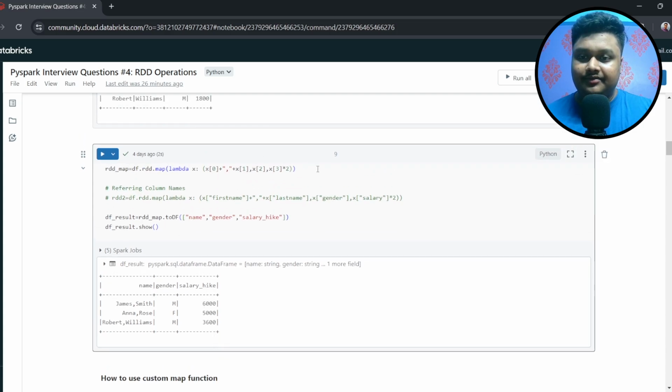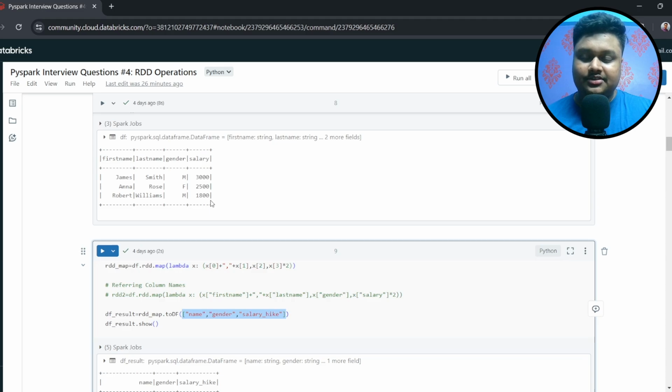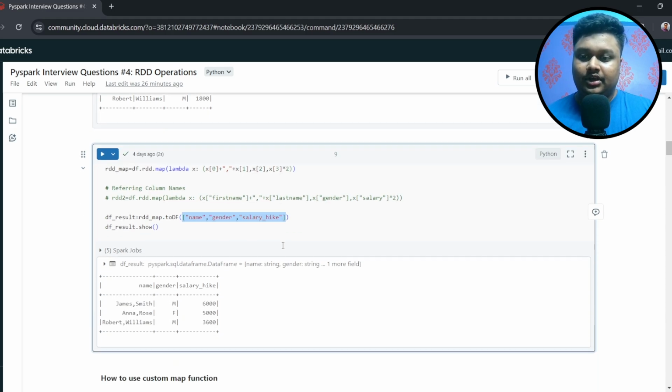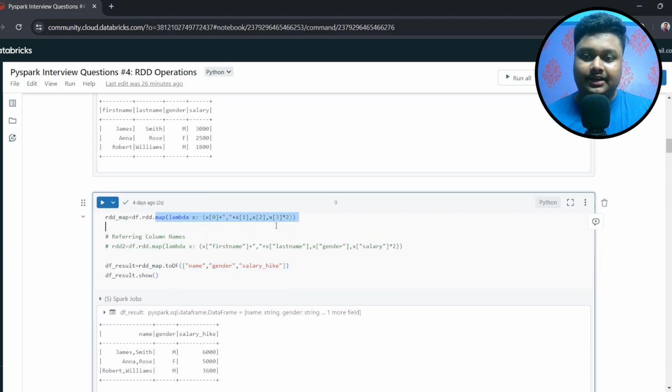Now once you have the result stored in an RDD, because map also returns an RDD as it is a transformation, what we have to do is convert this RDD back to a data frame. So here is the syntax for that, RDD map.toDF, and inside it you can give your schema. Now if you take notice, the initial source data frame had 4 columns, but in the transformation, we created only 3 columns.